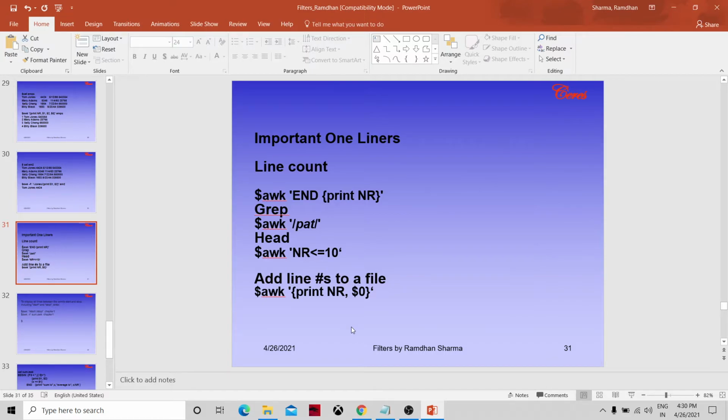So basically what is happening is it will read the entire file, and at the end it will have the number of records. So at the end it is printing. grep: it can work as a grep, with the pattern between slashes, so it will search for the pattern in the file.